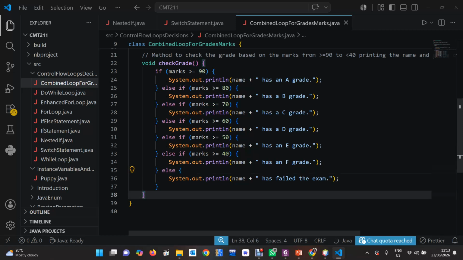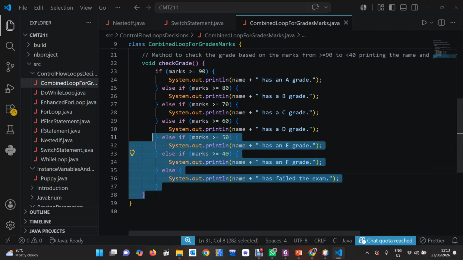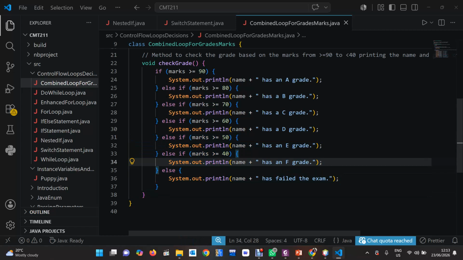So by default, if you get below 40, then you are failed. So if the marks is greater than or equal to 90, it should be given that your grade is A, and add the name of that student. Say the name of the student and then say the grade that the student has. If the marks are greater than or equal to 80, that means from 80 to 89.